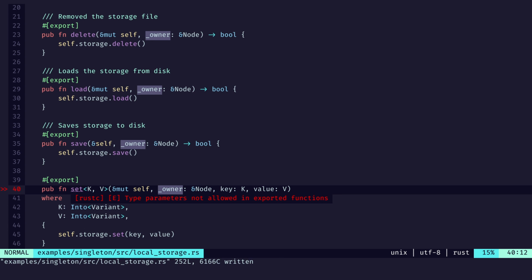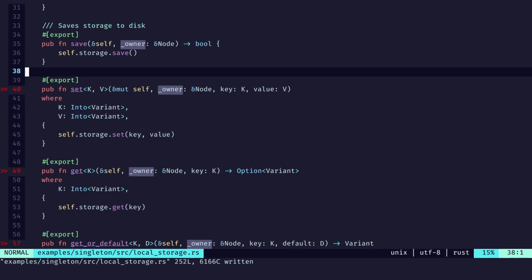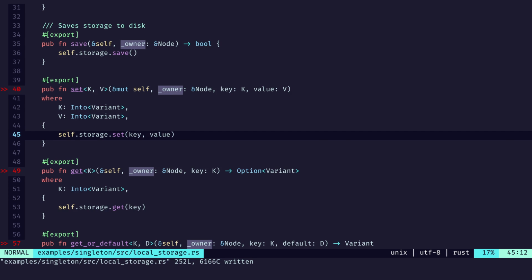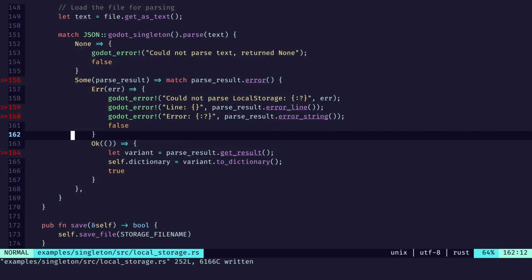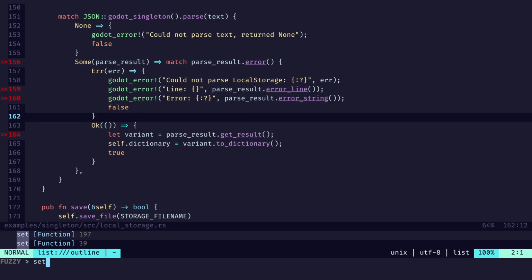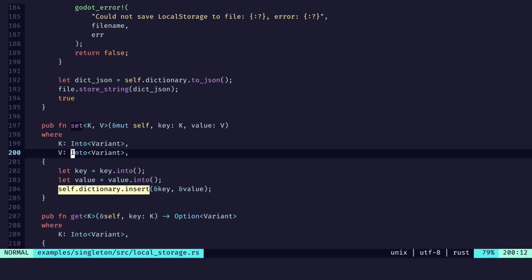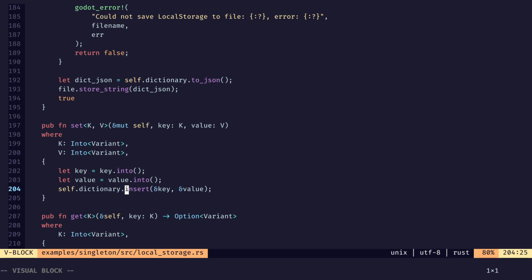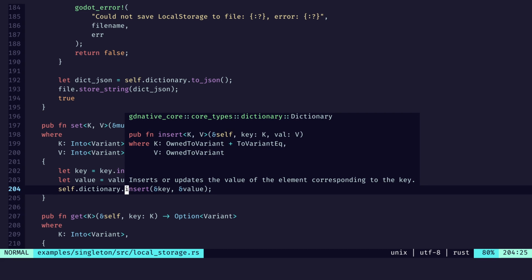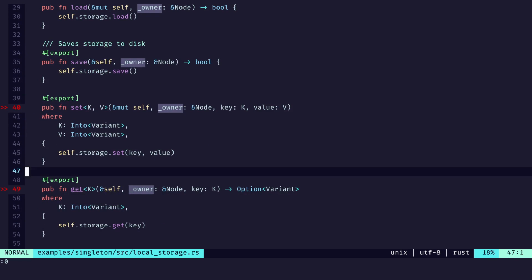Oh, type parameter is not allowed in exported functions. Okay, so in this case, these are all just going to be variants or Godot strings. Let's see, what was the restriction on the key? Or set with the last one? No, no, not that one. 197. So in this case, we're inserting into the dictionary, and the dictionary can take a variant as a key, can't it? Why? Yeah, it's just because they have two variant EQ on them. Okay. So maybe up here, instead of all of the type magic, we just use variants.